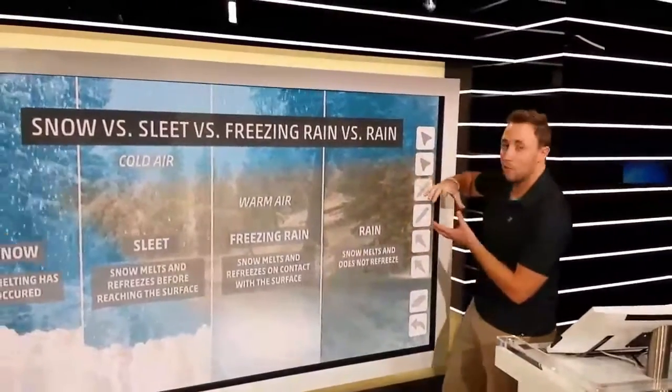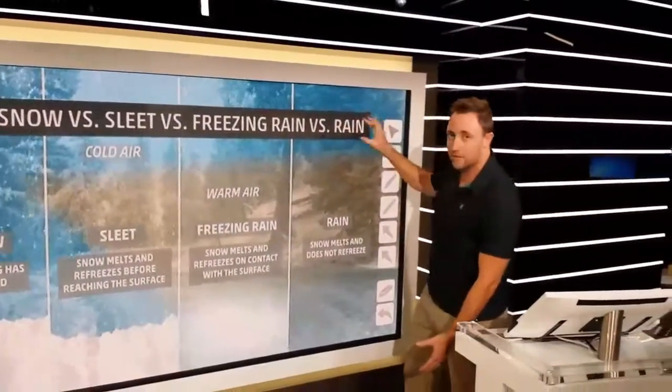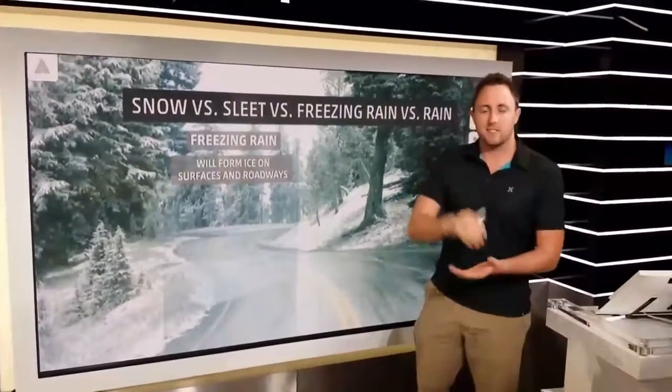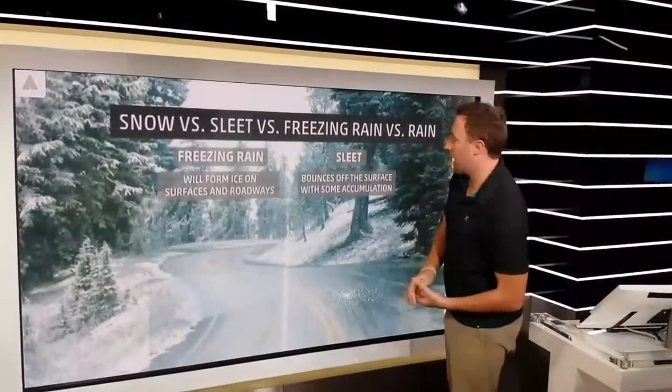Now once the air is completely warm, you have very cold air at the top of the atmosphere, and all those little snowflakes melt as they come down to the ground. They finally hit the ground as rain. So that's how different types of precipitation are formed. It's all about the thickness of the warm and cold air in the atmosphere.